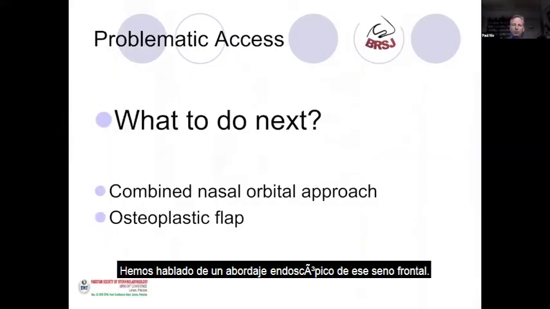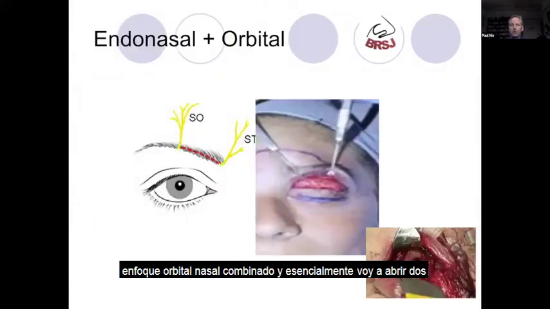We've talked about really an endoscopic approach to that frontal sinus, but there are difficult cases we all come across. And there are two things that I will start thinking about if I'm having problem access to that frontal sinus, especially if there's lateral pathology. And one of them would be a combined nasal orbital approach. And essentially, I'm going to open up 2 ports.